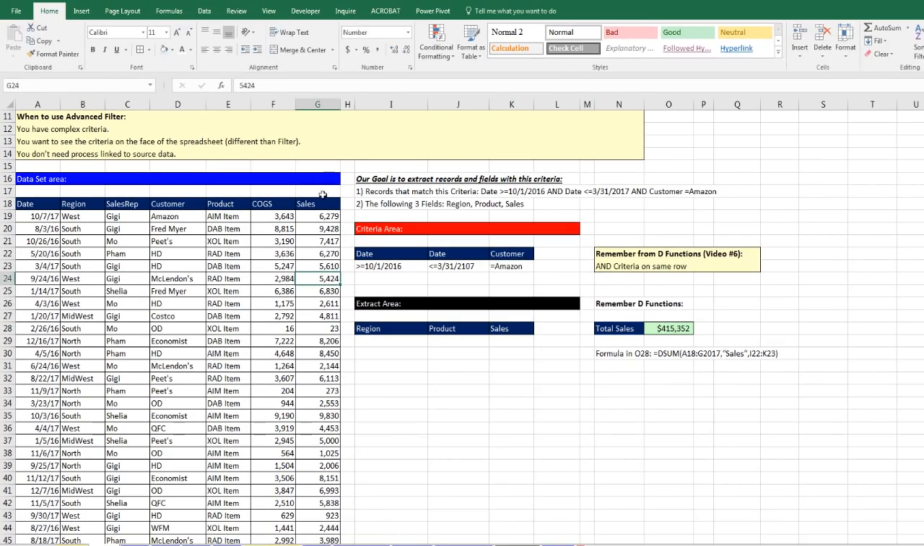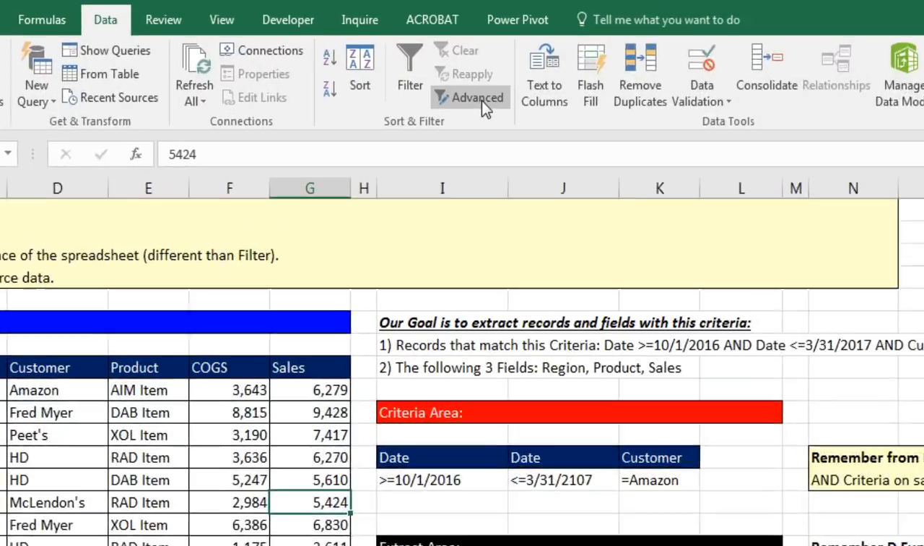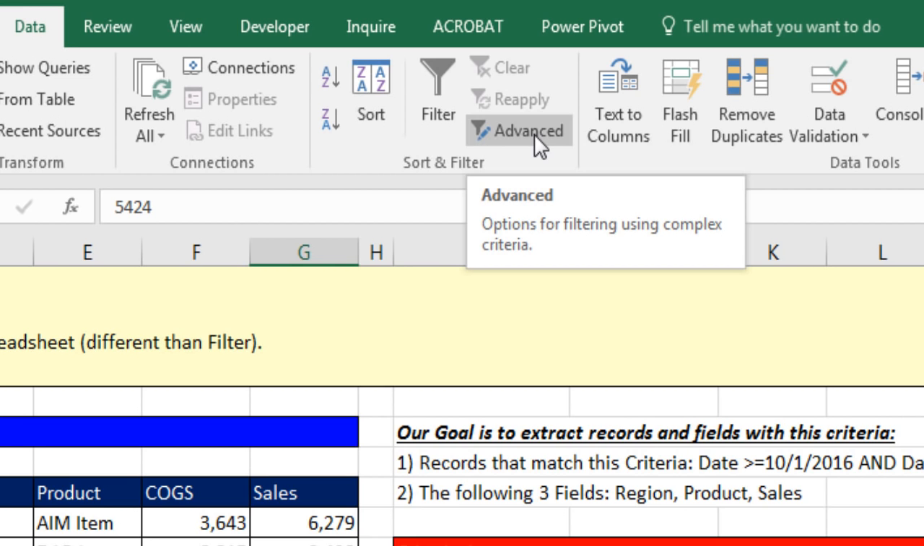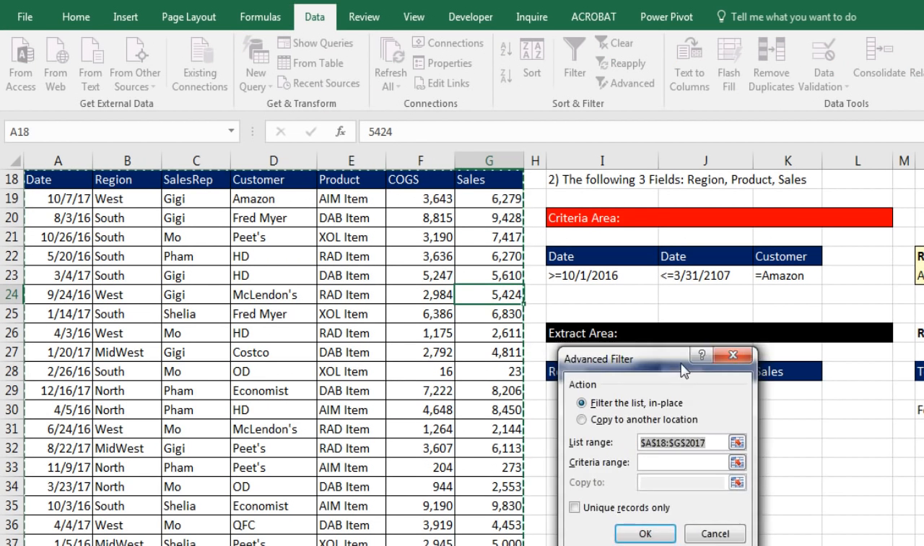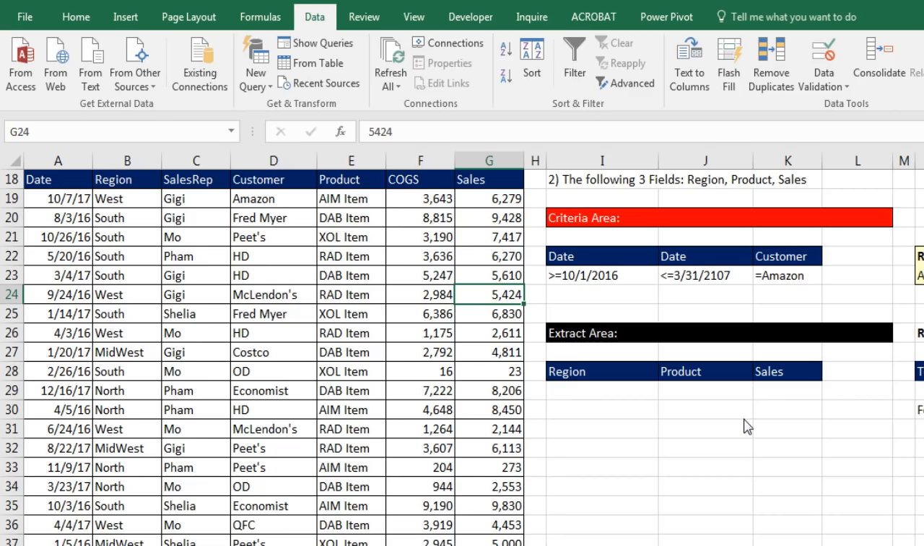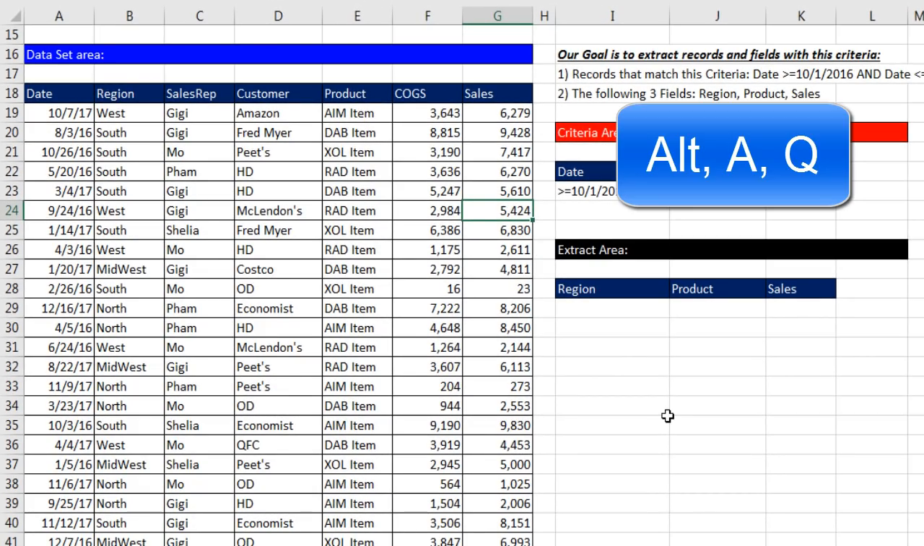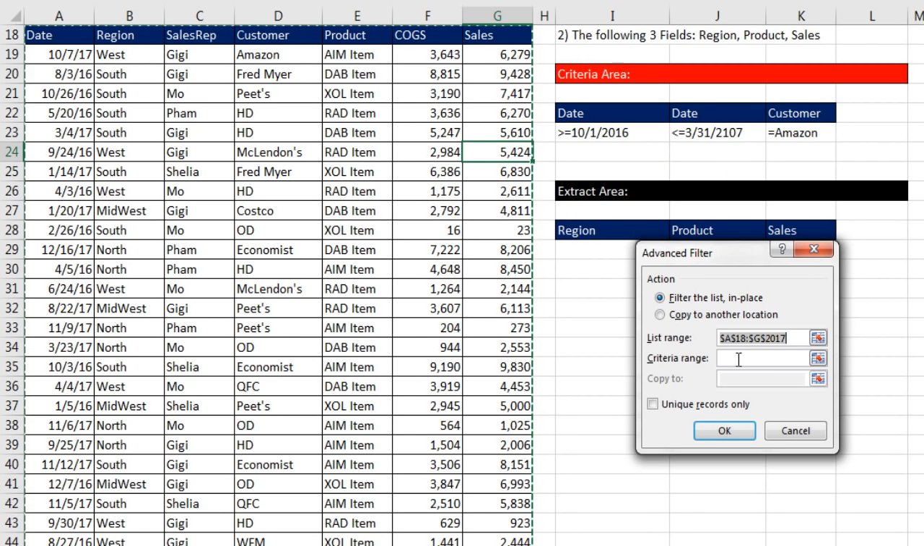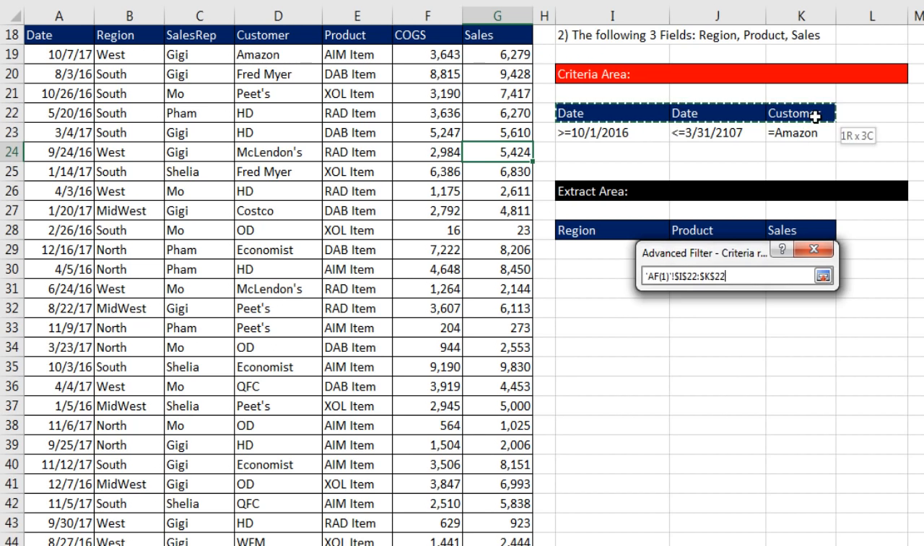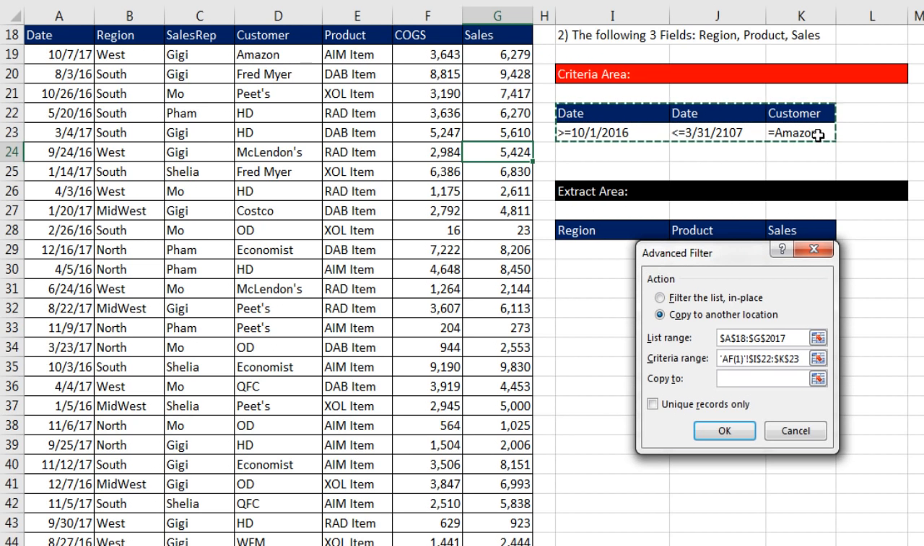We click in a single cell, Data, and there it is. We click Advanced, and there's our dialog box. I'm going to use the keyboard throughout this whole video, so I have a single cell selected, Alt-A-Q. Now, it got the data set right because we have empty cells all the way around. We want to say copy to another location. There's the list range, the criteria range, field names, criteria below, tab, and copy to.